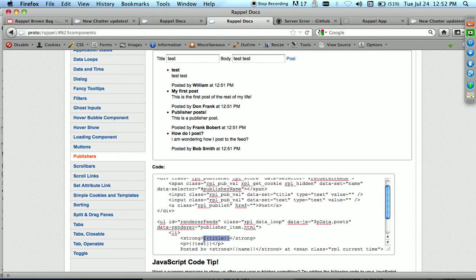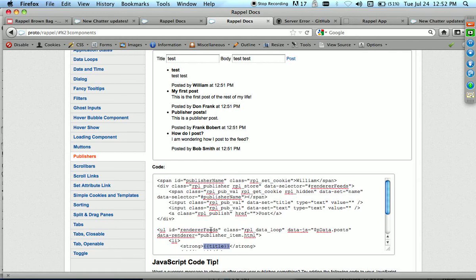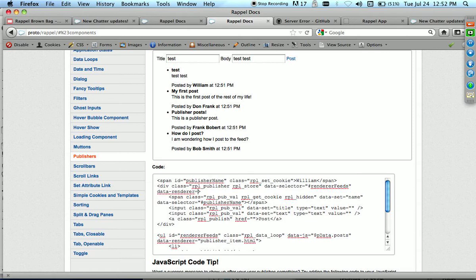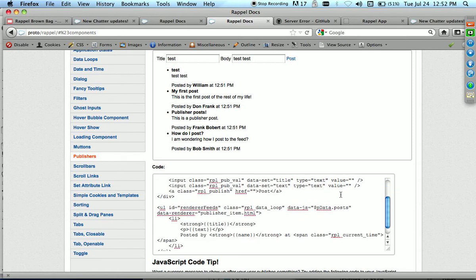Could you reuse the data list renderer for the publisher renderer? Yes. If you don't supply an item renderer, so this is the publisher, if I don't supply a data renderer here, it'll just reuse whatever the data loop is using.